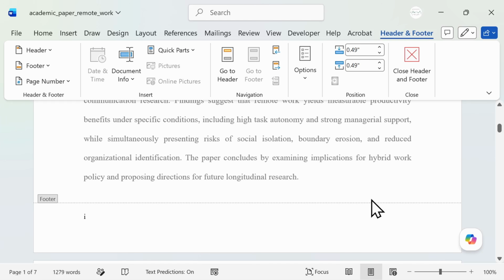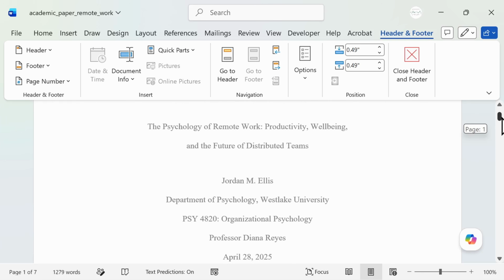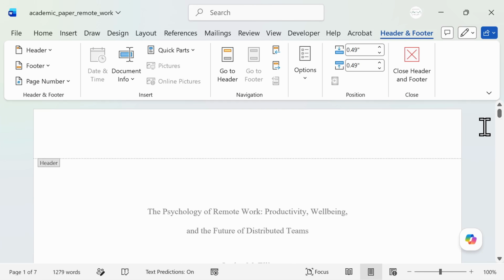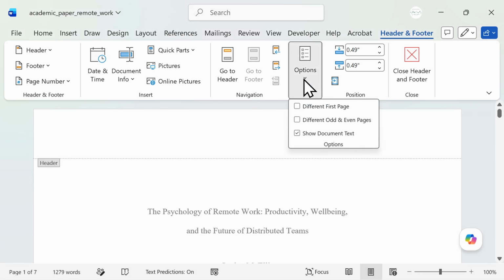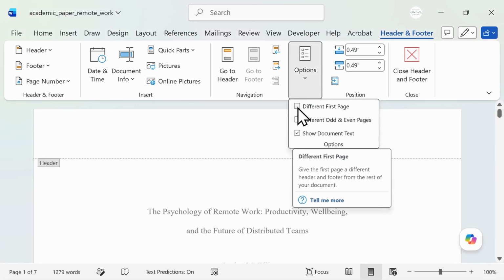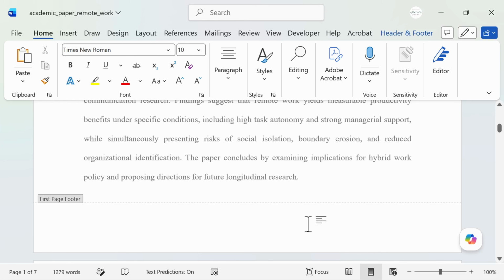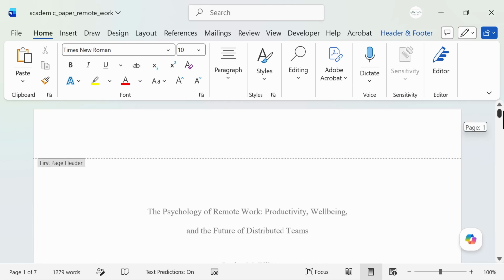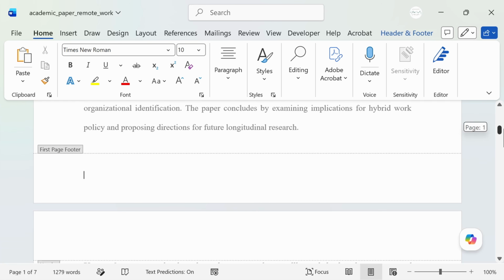Done. A very common need may be that you want the first page of your document, maybe it's a title page or a cover letter, to have no header or footer at all, while all the other pages do. In order to do that, click on the Options tab, and then select Different First Page. Now, Word has created a separate footer and header for just the first page of my document, and it's completely independent from the rest of the document.